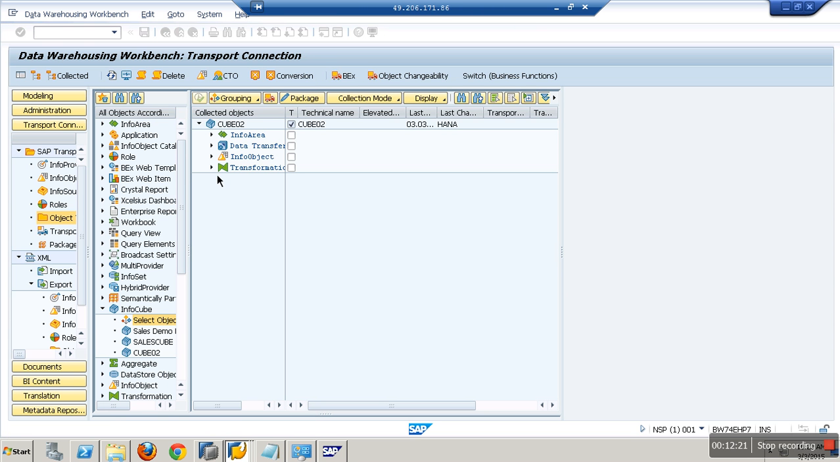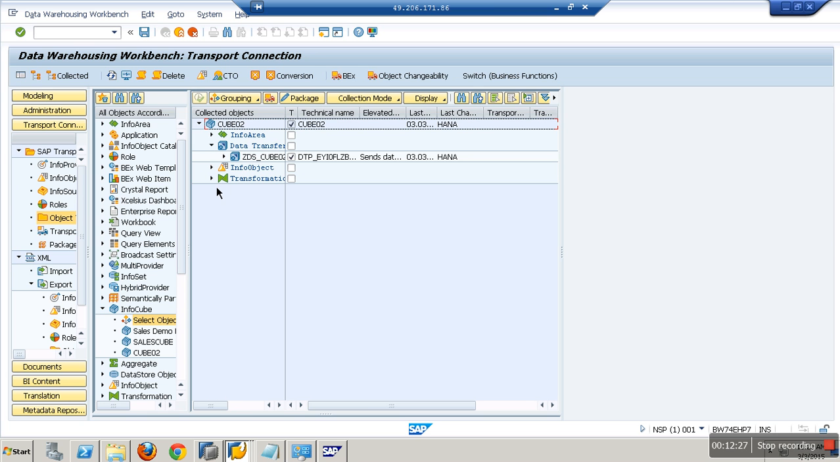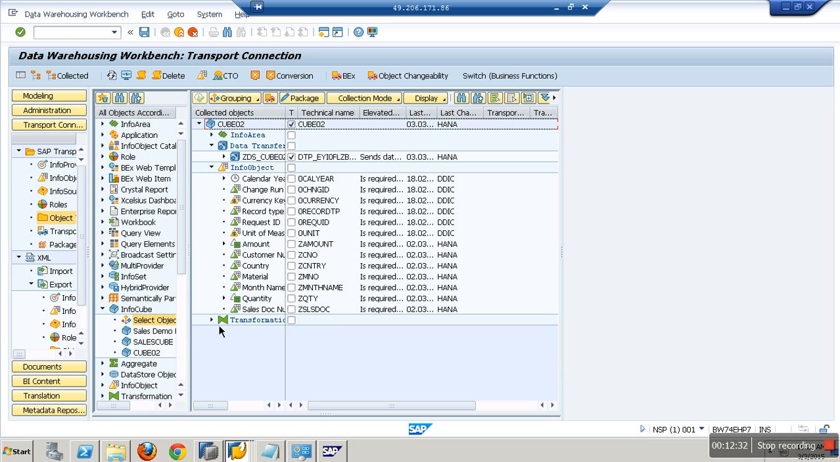Since the collection mode is automatic, it has collected all those. So transformations, DTP, info objects. So it has collected info objects, transformations, everything was good. See, it is selecting cube, DTP for everything, but info objects doesn't have it. Why? They have already been transported. But if you still want to collect, I can say right click.